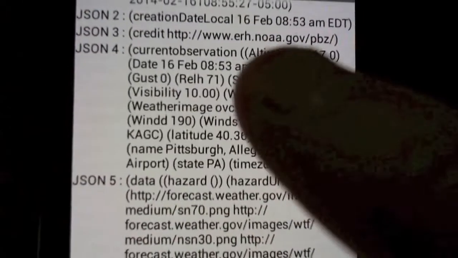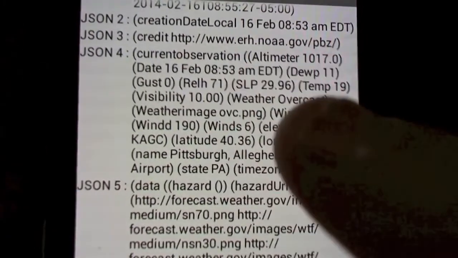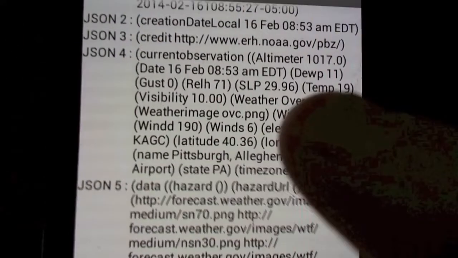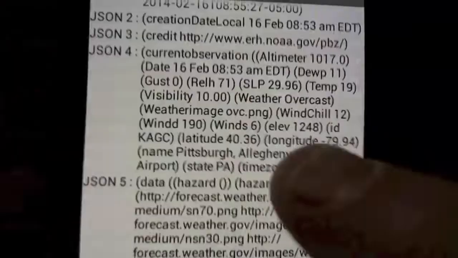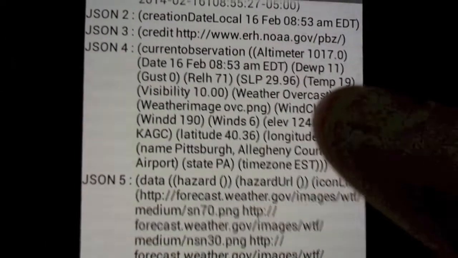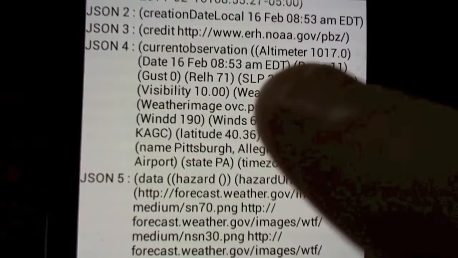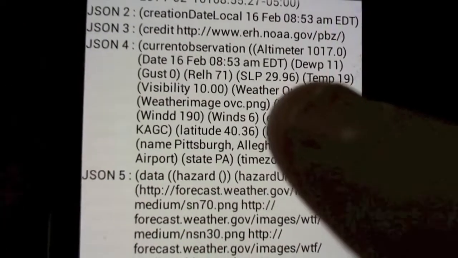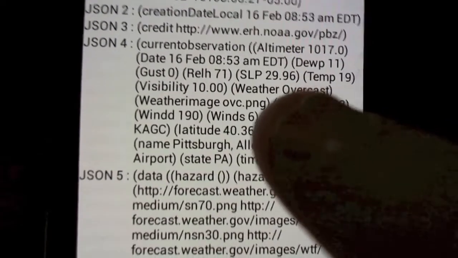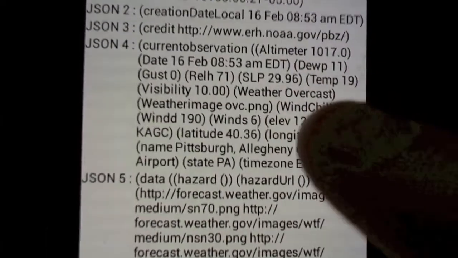Then we want the 1, 2, 3, 4, 5, 6, 7. We want the 7th item in the list, which is going to be temperature. And then we don't want the word temp. We want the 19, which is the actual temperature. So we're going to have 2. And that all works down to 4, 2, which is a list, 7, temperature is the 7th item in the list, and then finally 2. We don't want the word temp, we want 19.